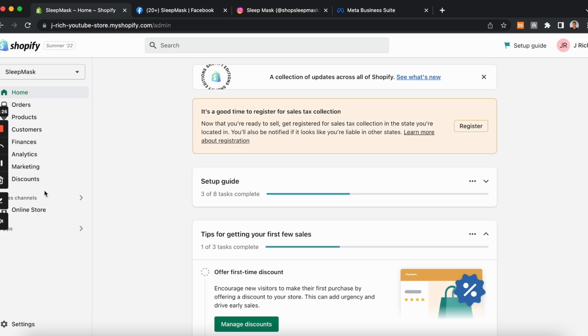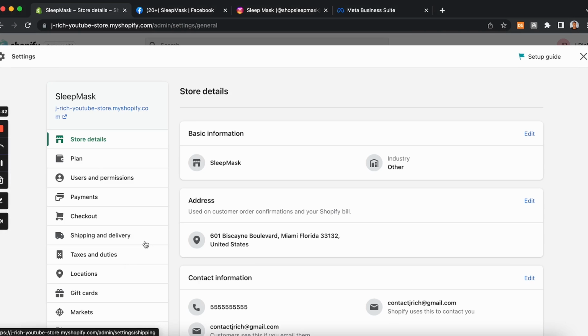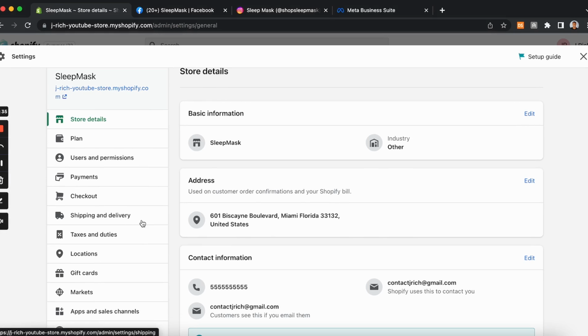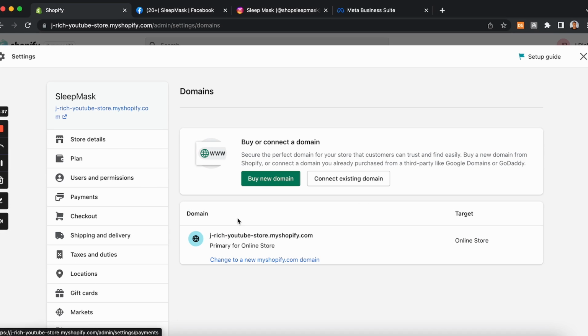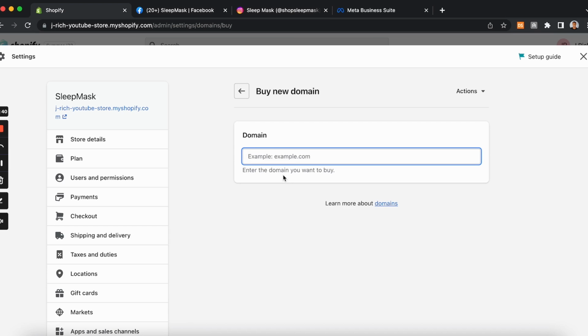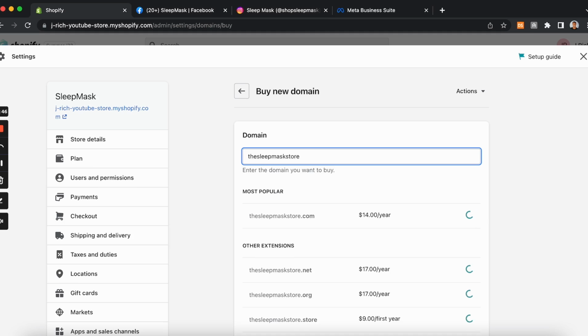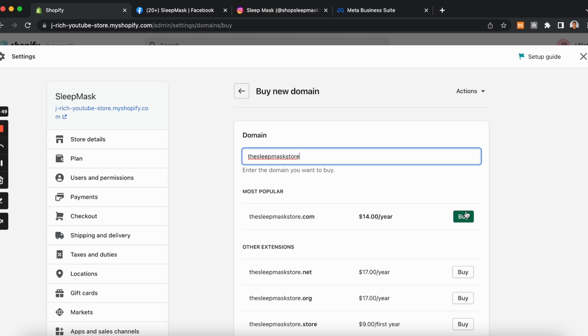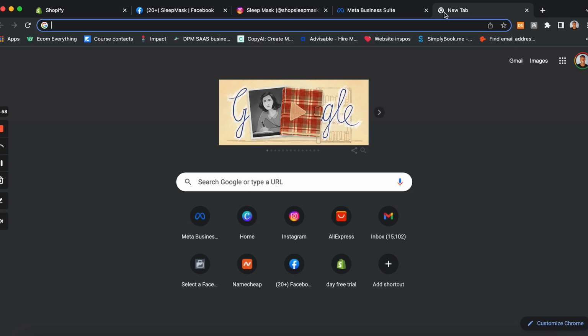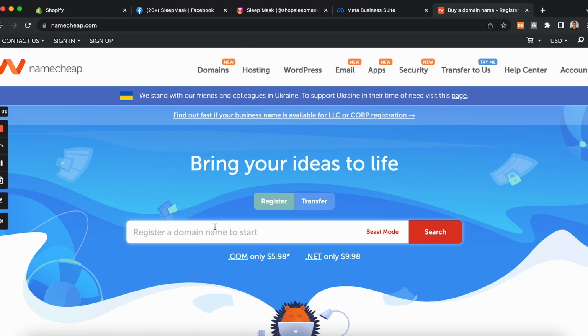So what I'm going to do is I'm just going to buy a domain on Shopify since it's much quicker and easier. But like I was saying, there's other options. And to do that, you just go to settings and then go to domains. And then I'm going to hit buy new domain. I'm going to put, let's see if this is available, the Sleep Mask store. There we go. So it's available because it's showing the buy button. So as you can see, the price is $14 a year. But I was telling you guys earlier in the video that the cheapest place to get a domain is namecheap.com. The Sleep Mask store.